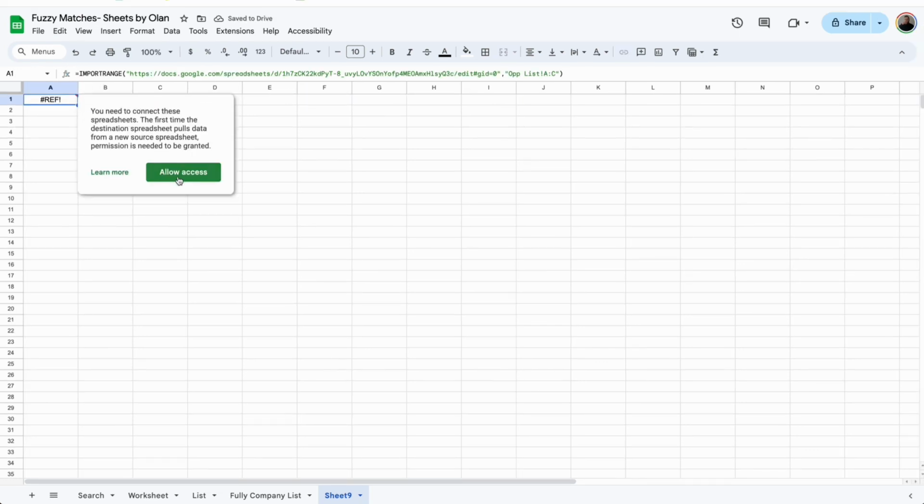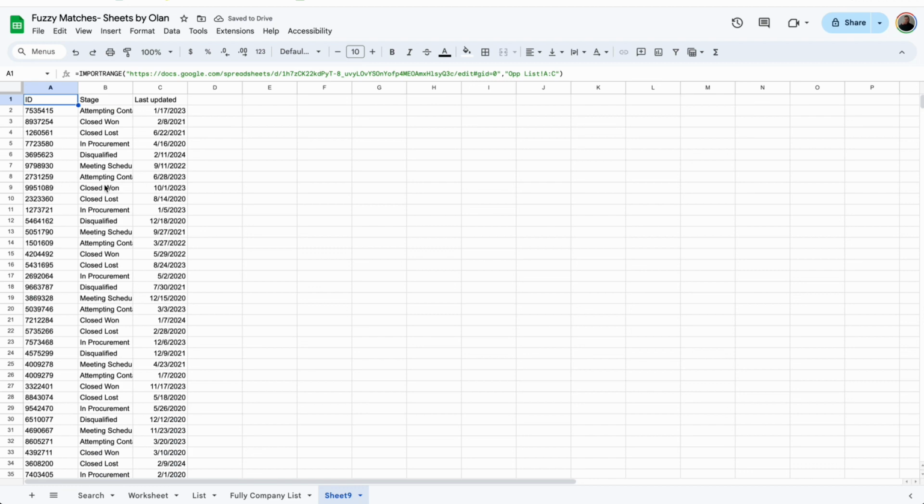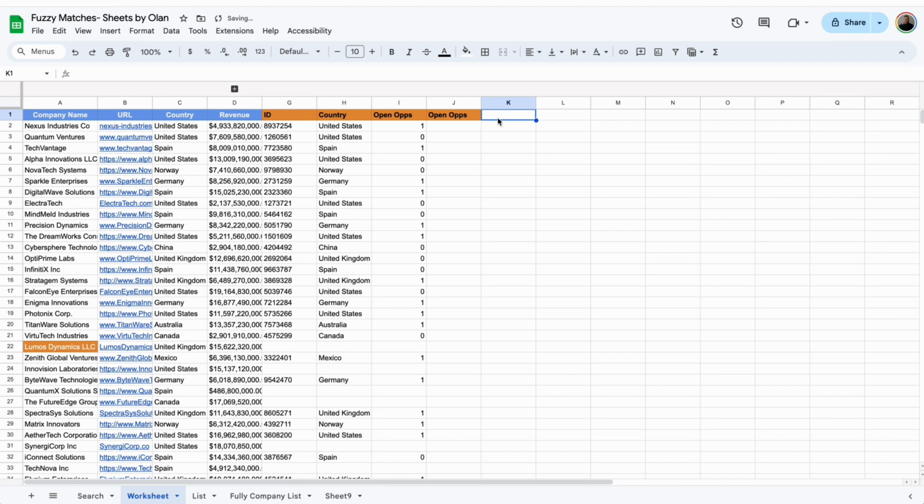It'll give a reference error at first, but once you allow access, you'll see all that data that existed on the other sheet flow through into your current sheet. And now that it's in your current sheet, you can work with it just as normal. So for example, I can add 2 new columns, one called stage and one called last update. And then I can start building formulas.